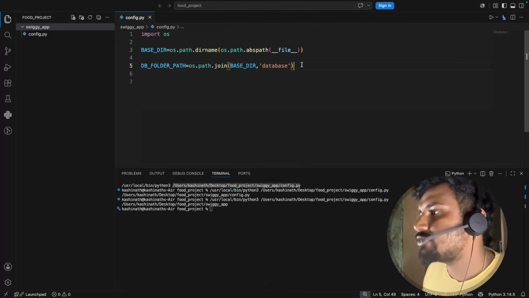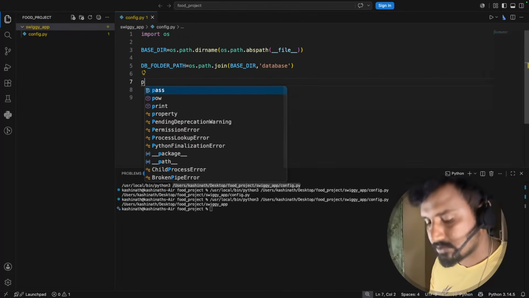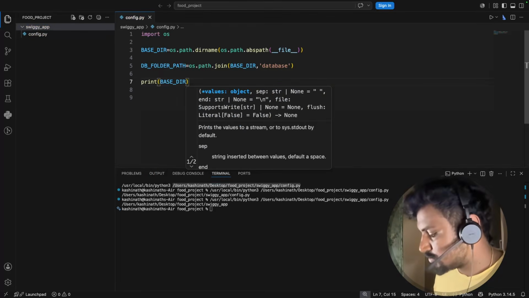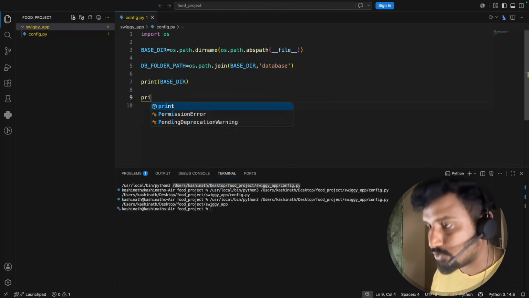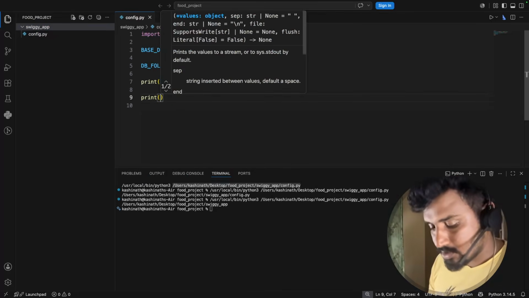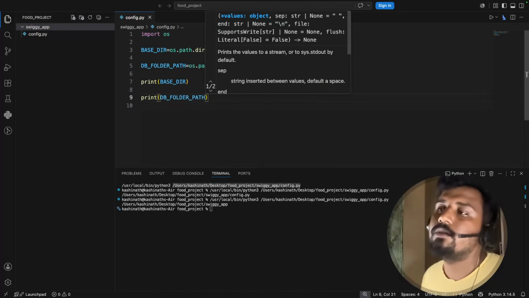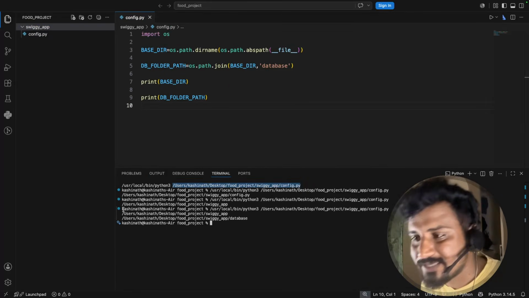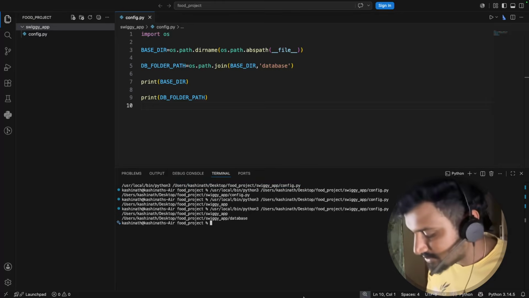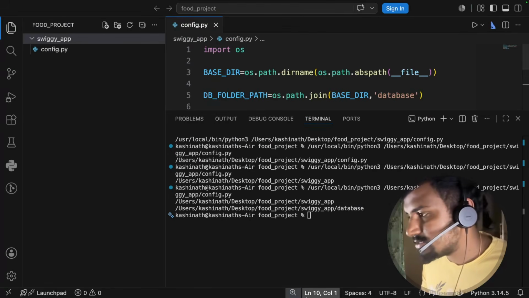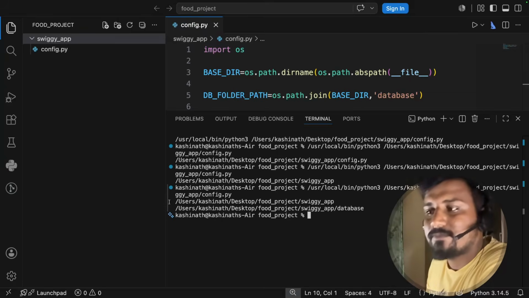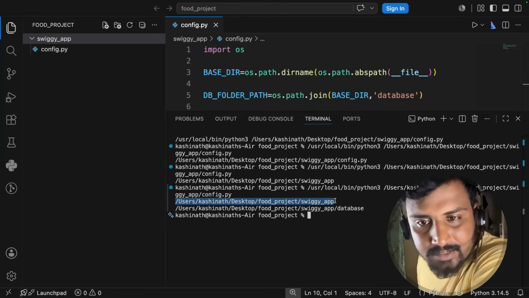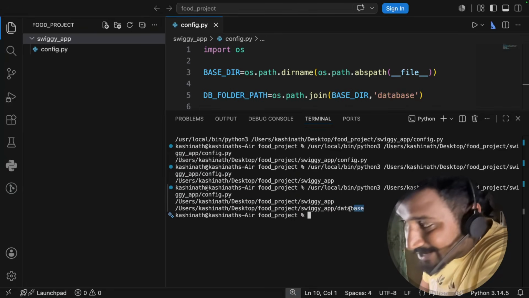Let me print and show you this particular path now. Let us print both. I want to show you the base directory first, and after this let me print the DB folder path. Clear? Let us run this. Now you see the difference. The first one is the Swiggy app path. Then next, we have connected the database.